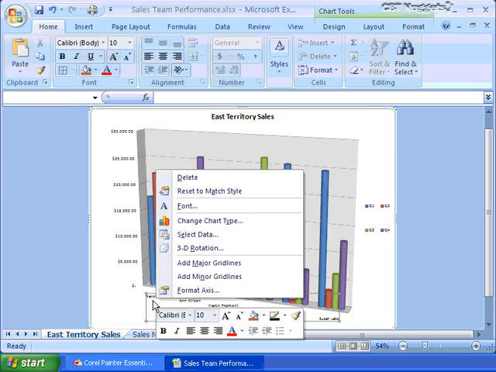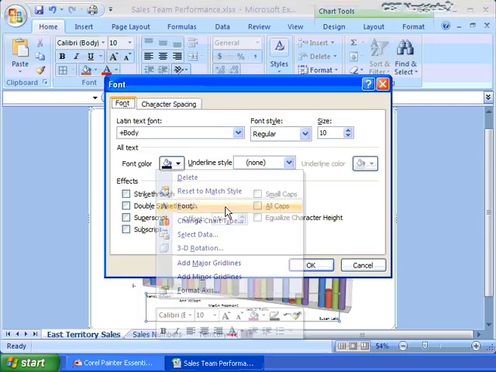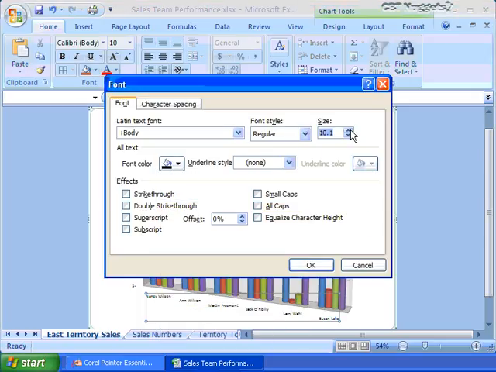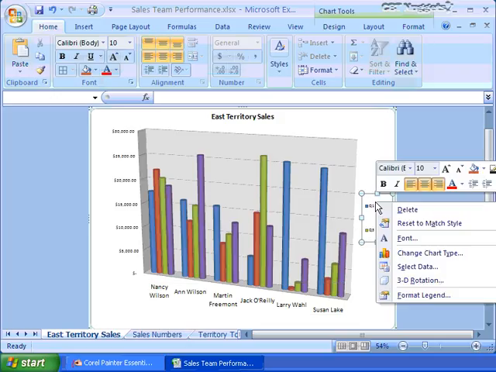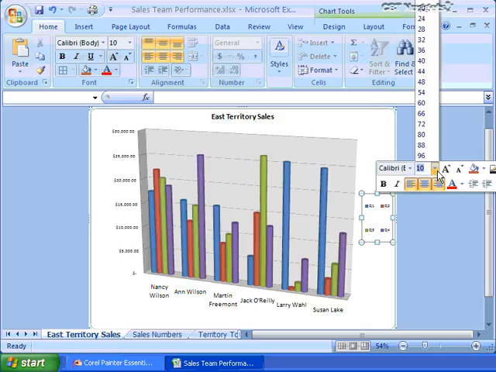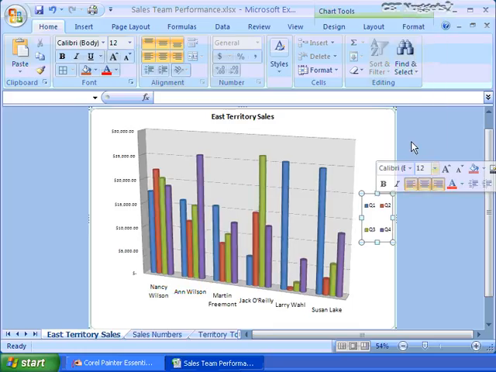I can right-click on them, and I can choose font. From font, I'm able now to bump up the size of the font. Now I'm able to read it a little bit better here. And then same goes with this legend. I can right-click on it. I can choose font, but I do have this little hover bar. It went way up above your window, but I can change that to 12. Now I can read it just a little bit better.